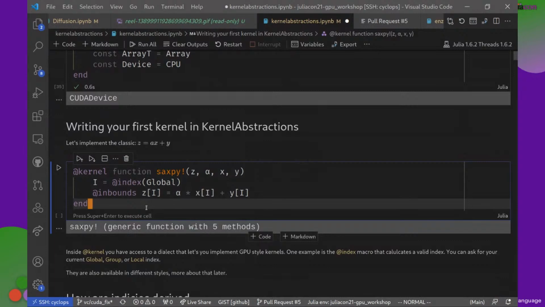So Julian already showed off a kernel abstractions kernel in his demos. Basically, it is a function that starts with the @kernel macro. It takes some arguments in. Inside this @kernel macro, there are a couple of verbs that you're allowed to use, functions that are all declared as macros. There's the @index macro, which will calculate the correct index of the element you're currently operating over. There are also different scopes of indices. You can have a global one, which is with respect to what is called the ND range, which we will get to in a second. You can ask for a group index, which is the current work group executing, and a local index, which is the current thread within that work group that is currently executing. There are also different styles, which we will cover at the end.